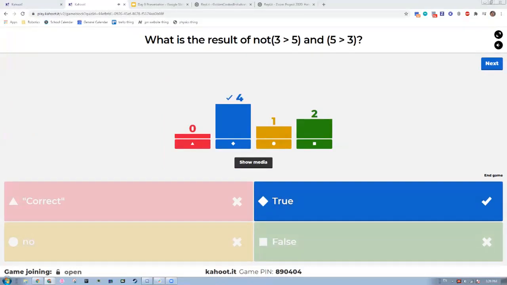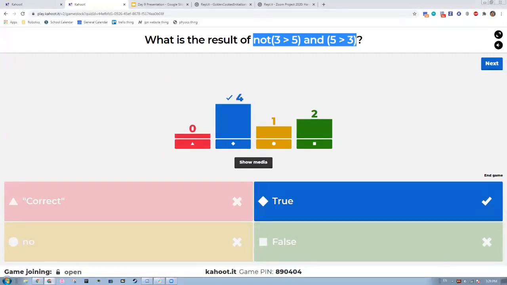Okay, so some people got this wrong. So I'm gonna walk through the logic. This is a classic conditionals problem where it's either true or false at the end. So it's not gonna be no. The first thing that we're gonna check is the stuff inside the parentheses. So we're gonna check if 3 is greater than 5, and since 3 is not greater than 5, which I hope you all know from math class, then this becomes false, and then not false becomes true.